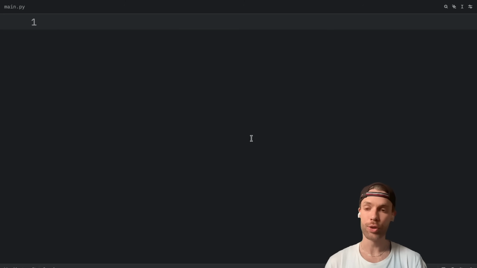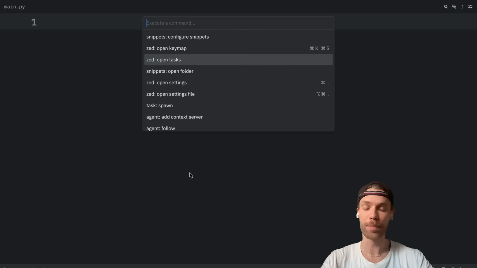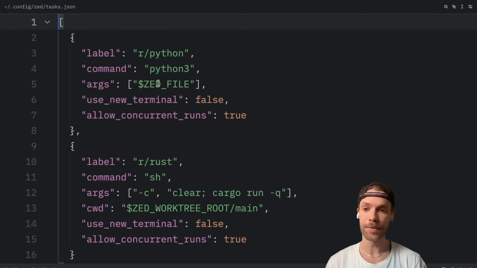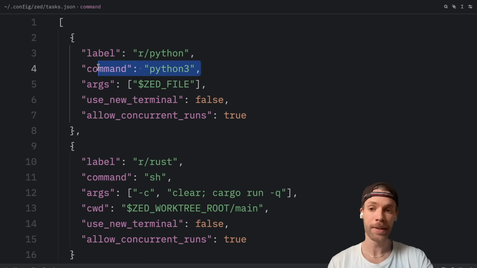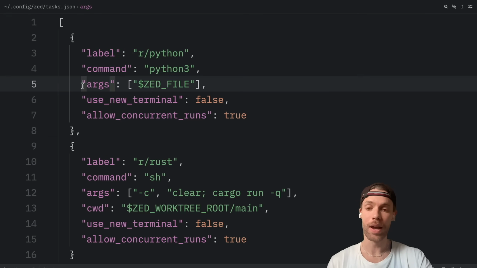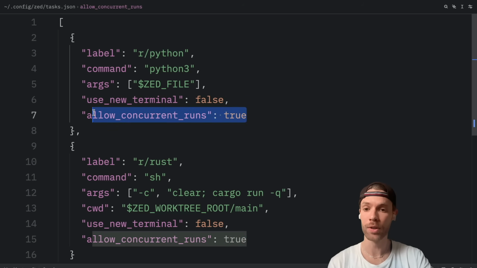Next, I want to teach you about tasks. So next, what we're going to do is hold Shift Command plus P. And this will probably be Shift Control plus P on Windows. And here what we're going to do is open up the tasks. And here I defined a command for running Python scripts. The label is just a label for the command. The command is the actual command you want to use. And the argument is going to be the current Z file. And this will not use a new terminal and will allow concurrent runs.